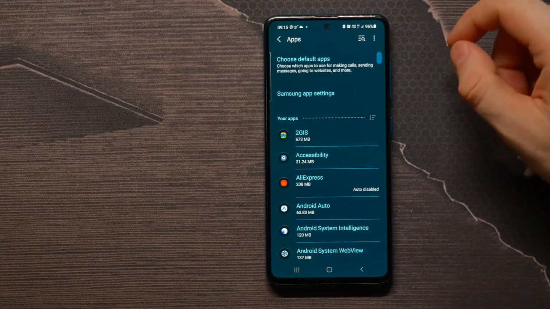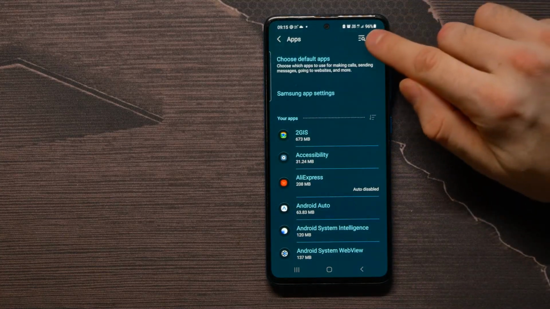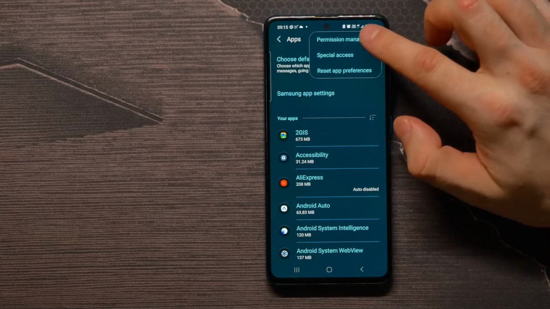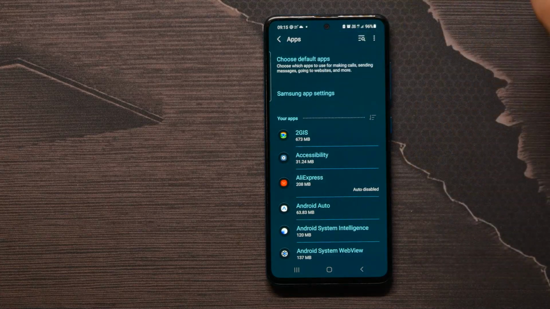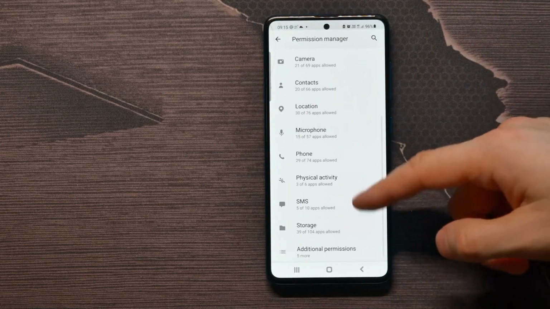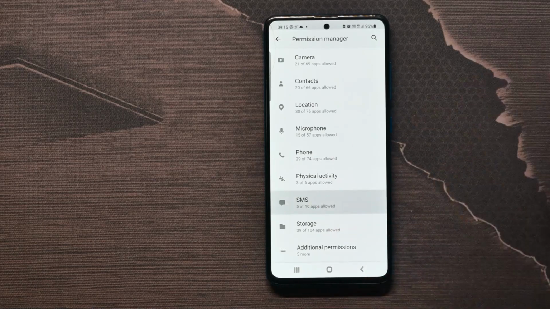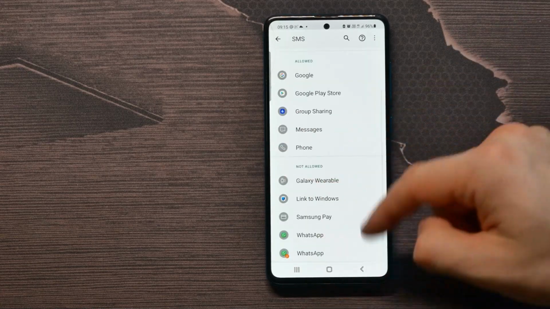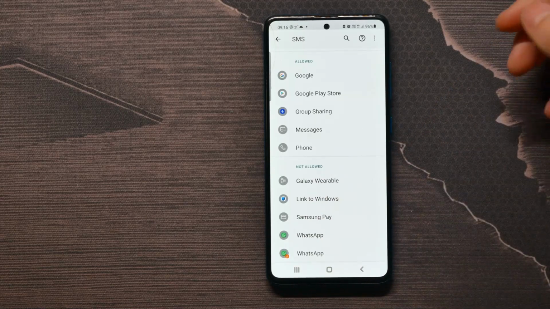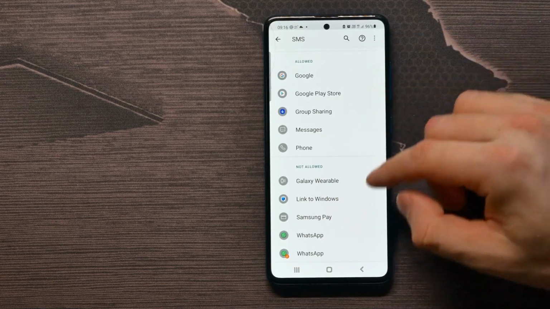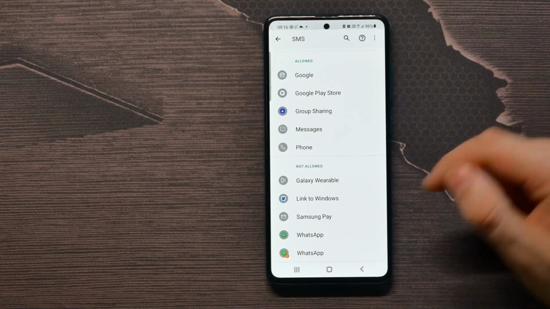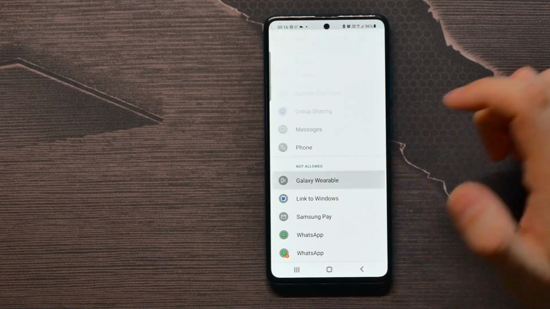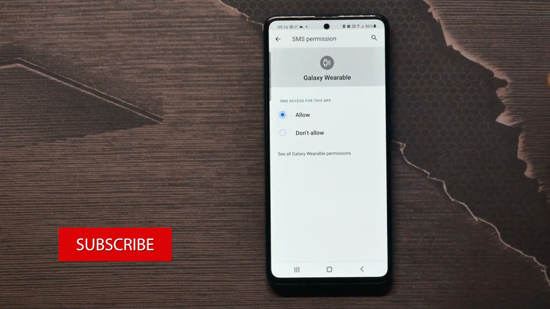In settings, scroll down until you find apps. And once you are on apps, click on the three dots icon and select Permission Manager. And there scroll down until you find SMS. Now there you see allowed or not allowed applications. So if you want to allow using SMS to that application, just get into it and select allow.